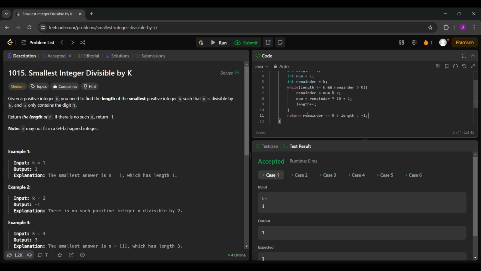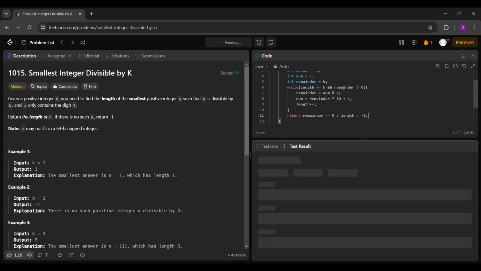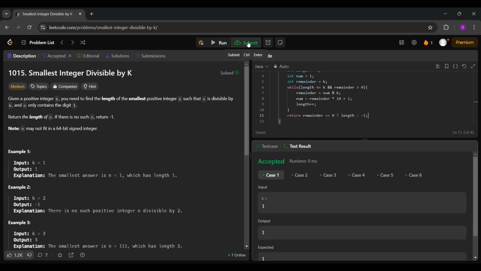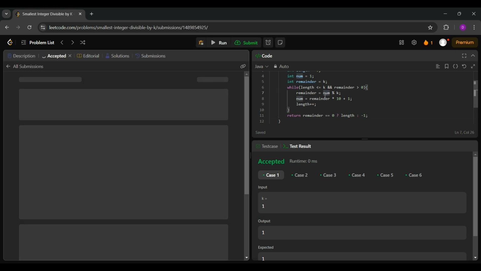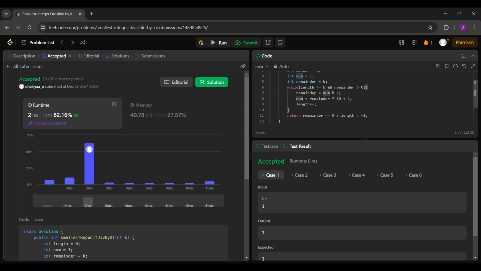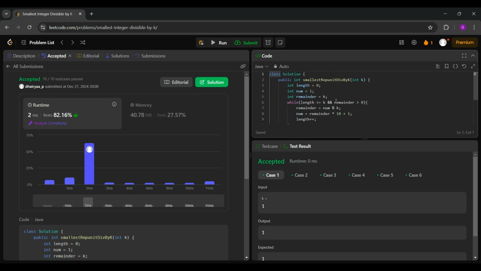Okay, so let's try to run this code now. It is working, and then let me try to submit this. Okay, see, so this worked. So this is all it is, and here the time complexity will be big O of n, and the space complexity will be constant, as we are not having any arrays or anything. So I hope this approach is clear to you.